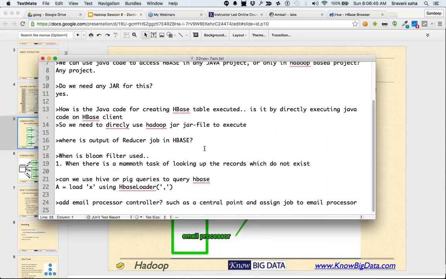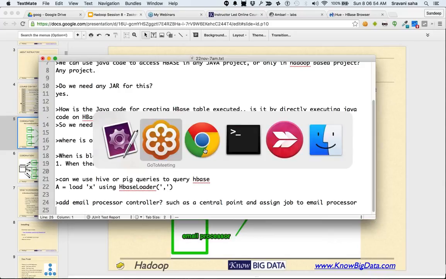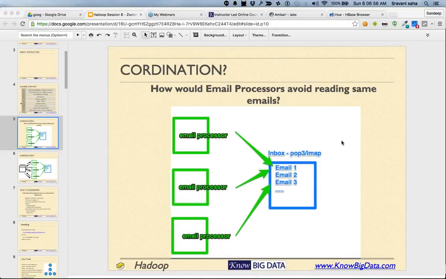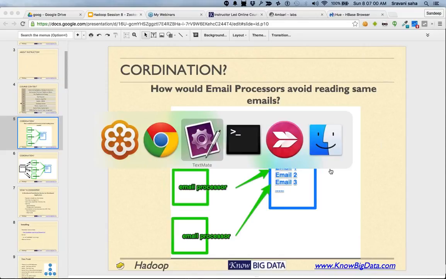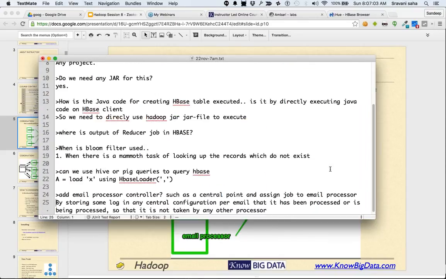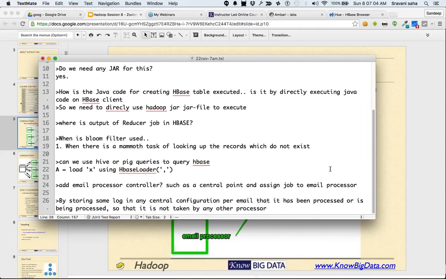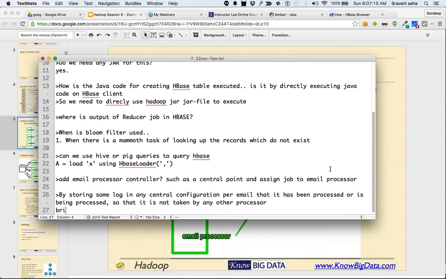Xiao's point is to add an email processor controller as a central point and assign jobs to the email processors. Good. Any other? Rohit says to store some log in a central configuration per email, saying that it has been processed or is being processed, so that it is not taken by any other process. Brilliant.